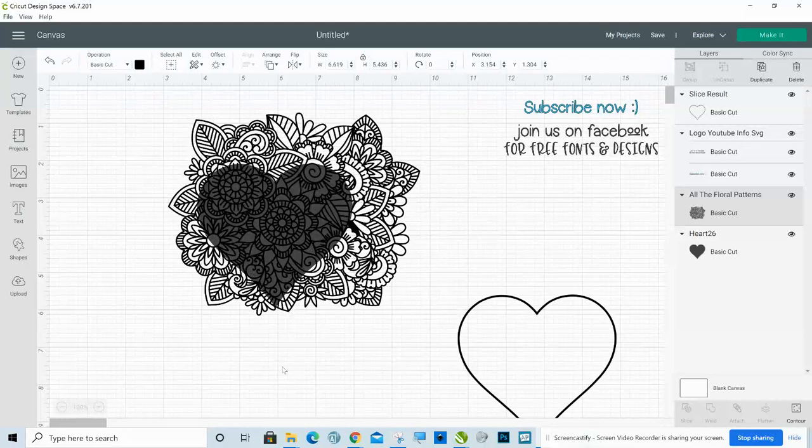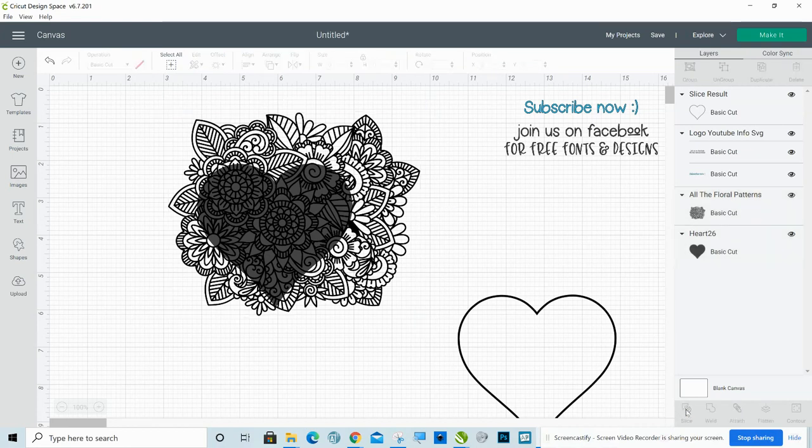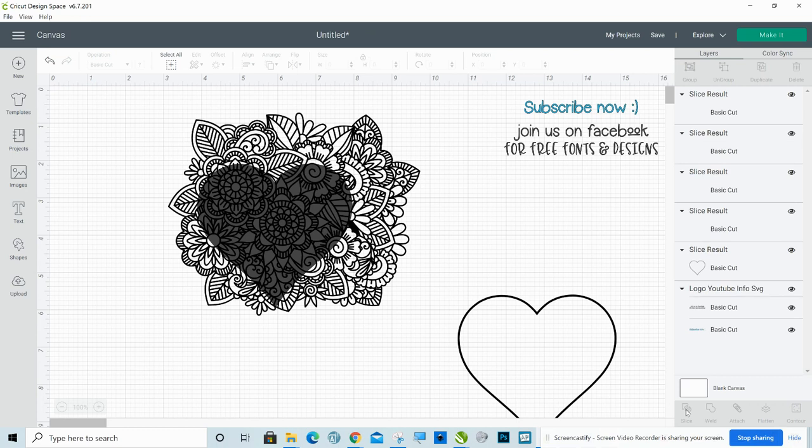So now what you want to do is select both, okay, and then slice. So bottom right, click slice, and then give it a second. It does take a second. So this is a lot of information that it's processing. So you kind of have to be patient and let it do its thing. And when you start to see things moving on the right-hand side, that's when it's done.